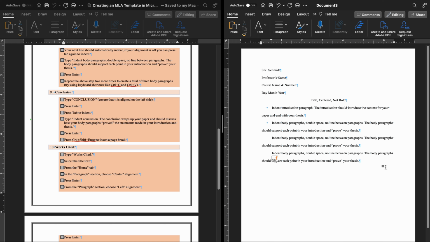Now I'm on to the conclusion. So here I've noted the conclusion needs to be aligned on the left side. There's no indentation, and you should capitalize it. So enter caps lock, it's the fastest way to get that in. Then we're going to hit enter and tab to indent our first sentence of the conclusion. And we need to type our instructions out.